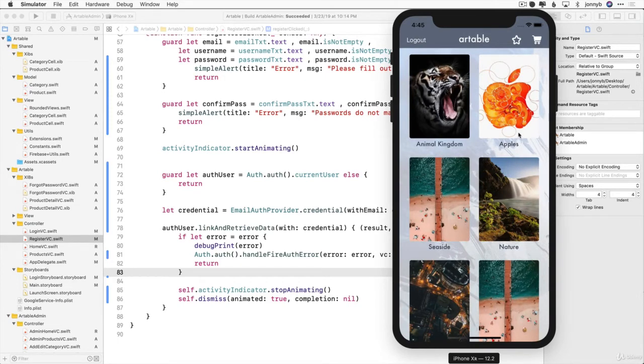Because these are individual to each user. I want you to pause the video and think about this. Where or how are we going to store the data to know which individual user has favorited which products? All right, so what did you come up with?